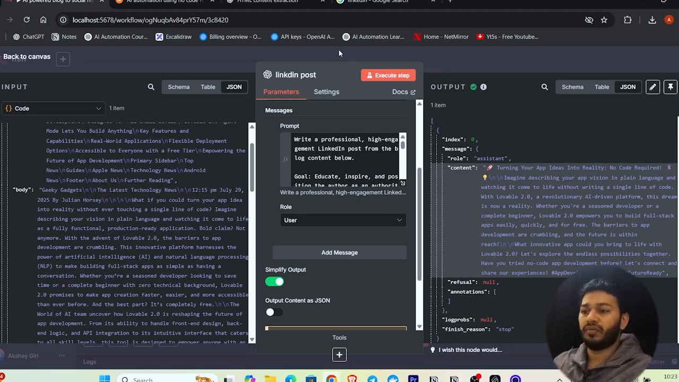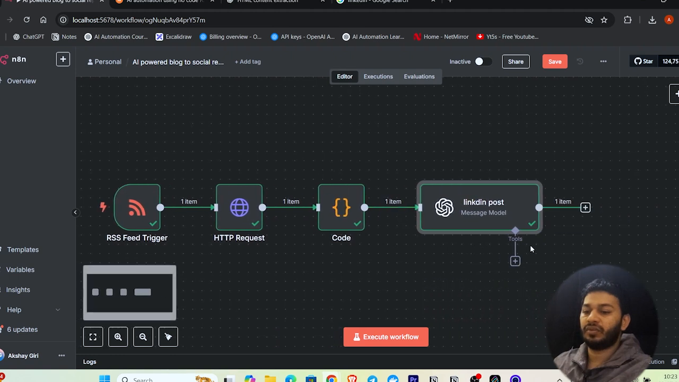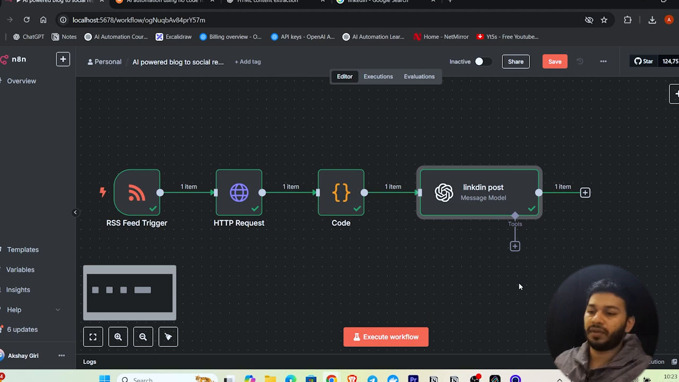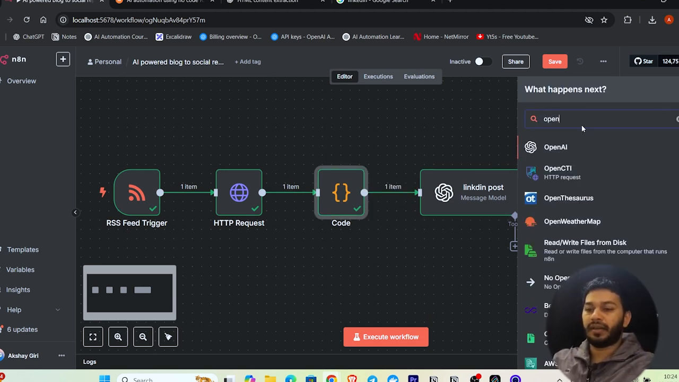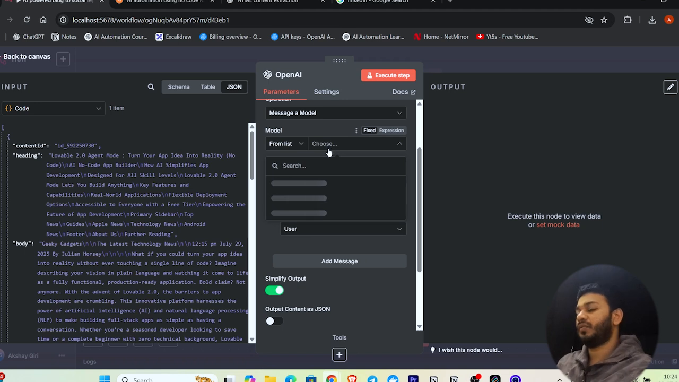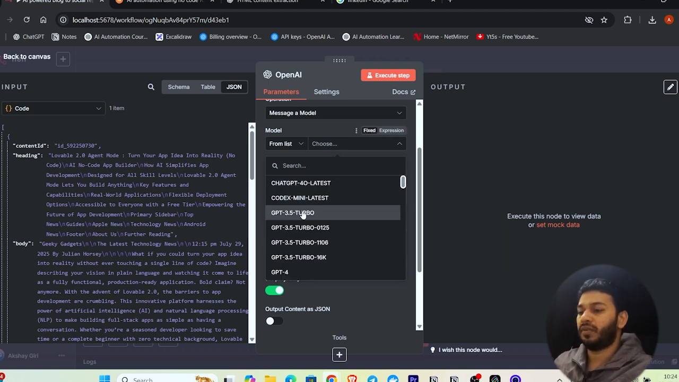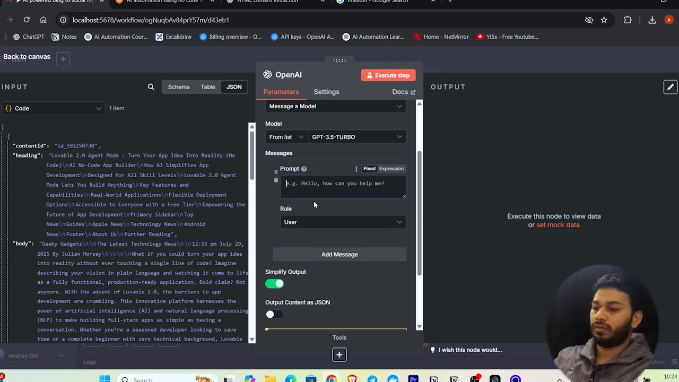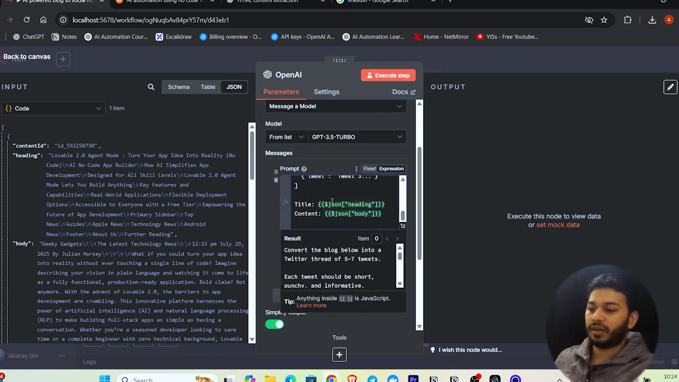The next step is that we also want to make the Twitter thread. So we'll add one more ChatGPT model for the Twitter thread. For this I'm using 3.5 Turbo, and I will just copy and paste my prompt here. So execute this.